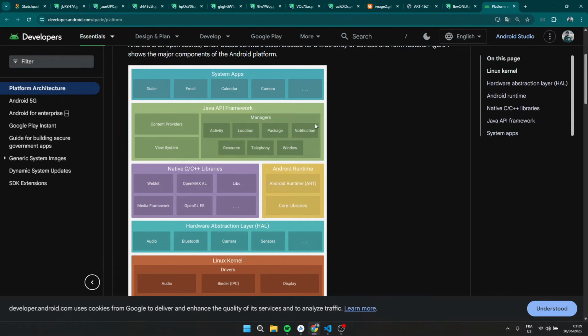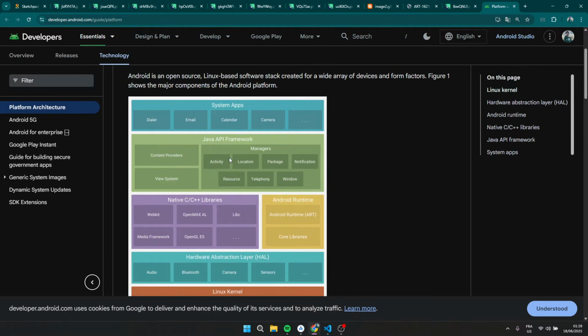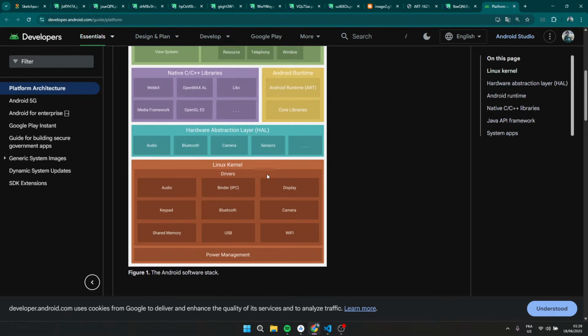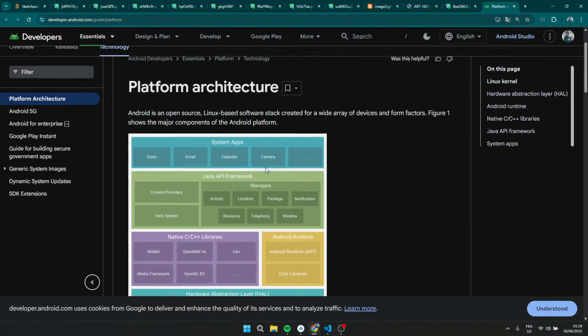Anyway, yes. So we can now dive in. Enough motivation, I think. Yeah, for the system apps.